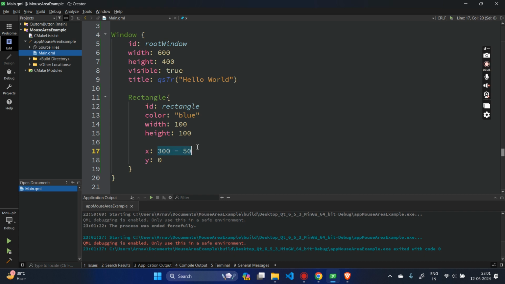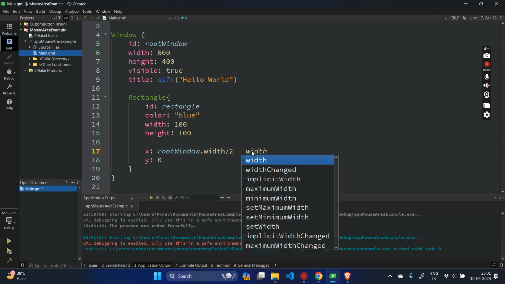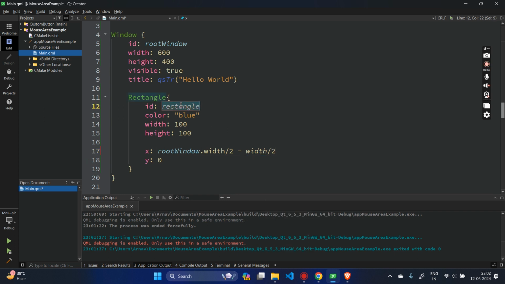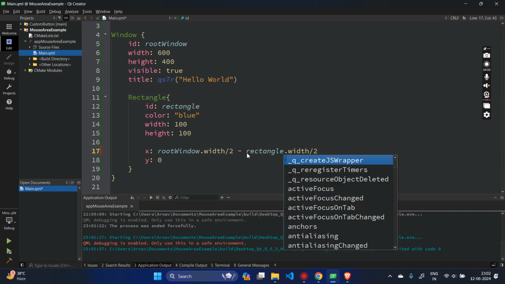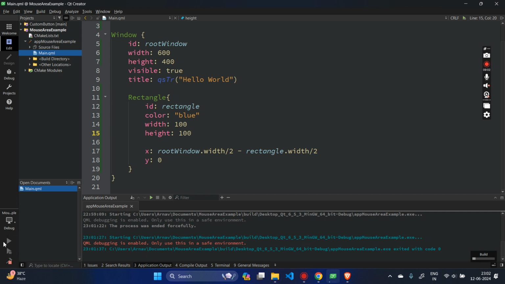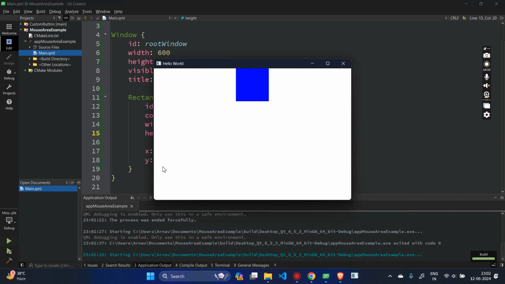But manually filling numbers is not a good practice, right? So what I'll do is, this 300 is nothing but half of this width. So I'll replace it directly. I'll say root.window.width divide by 2. This 50 is nothing but this current rectangle's width. So I can directly use this and say width by 2, or to be more specific, I can say rectangle.width by 2. Both are fine, right? Let's run the application once. Yeah, as you can see, it's working fine properly, right?